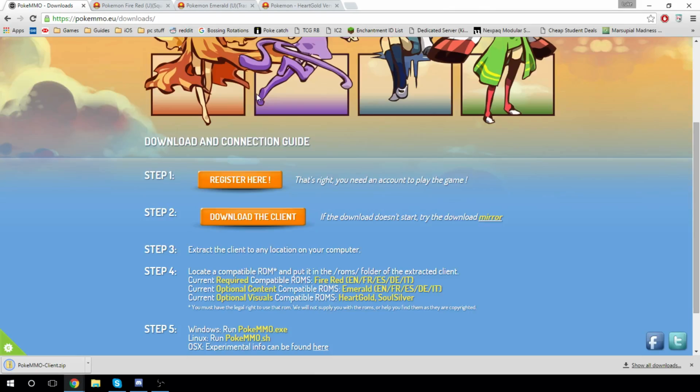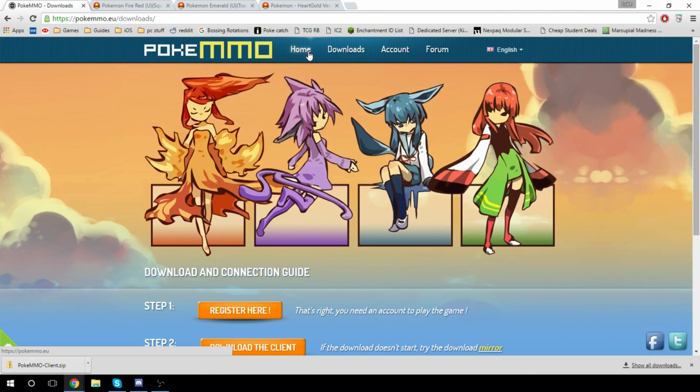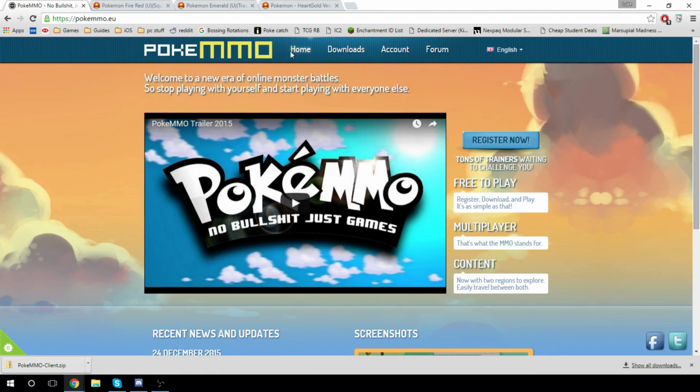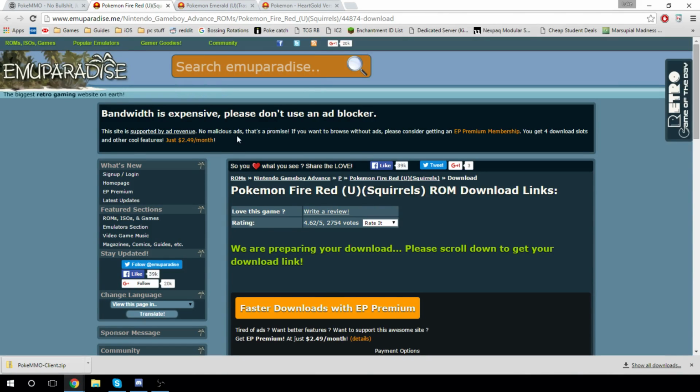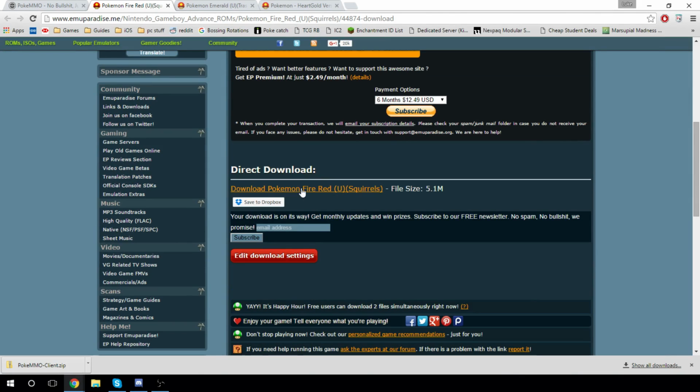Then, obviously, to play this, it uses files from old FireRed, Emerald, HeartGold, SoulSilver games. So to download them legally, you should already have permission to use these, i.e., own the game. But that's the disclaimer out the way.